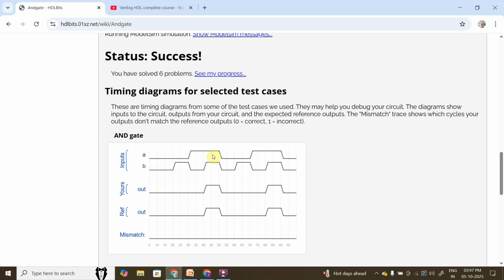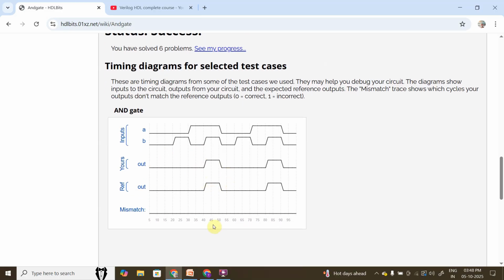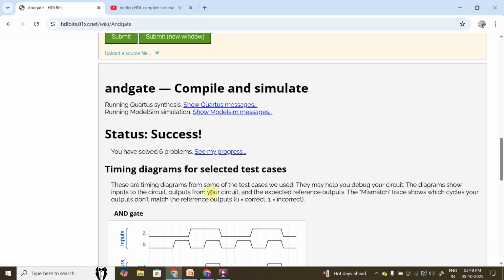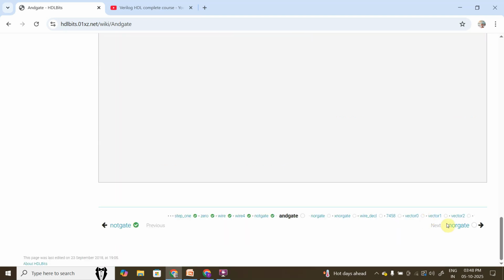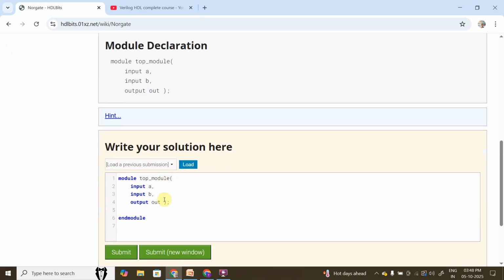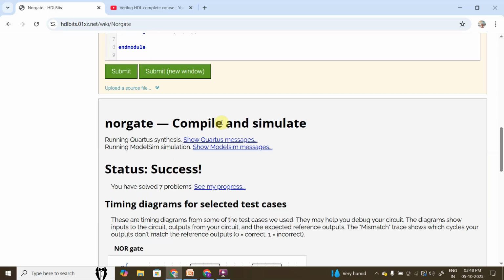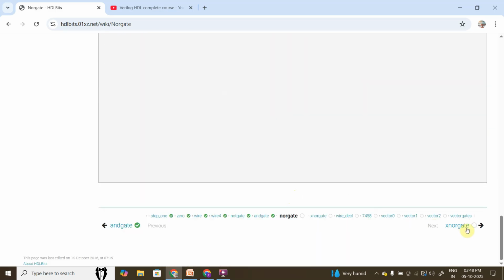Okay. So this is the input waveforms and this is our waveform and this is the reference waveform. So both are getting matched. So we are getting a success message. Next, press on next. We need to implement a NOR gate. So how to implement a NOR gate? This also we have seen in our sessions. So assign out is equal to comp. Okay, status is success and just click on next.